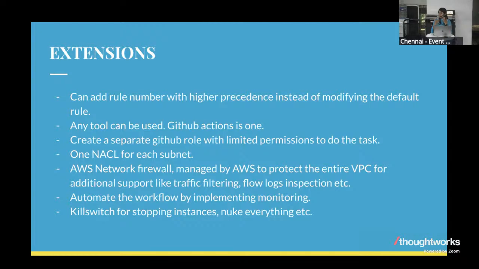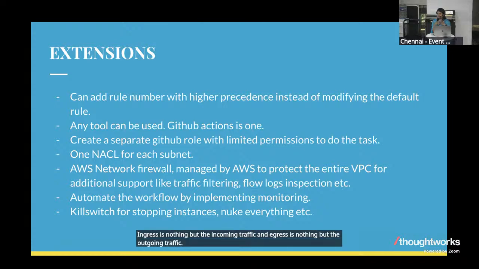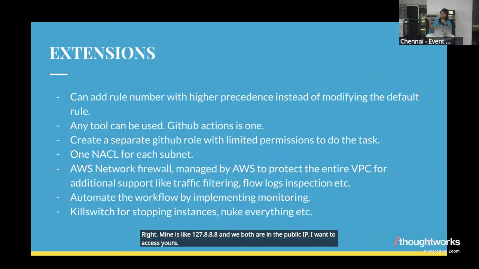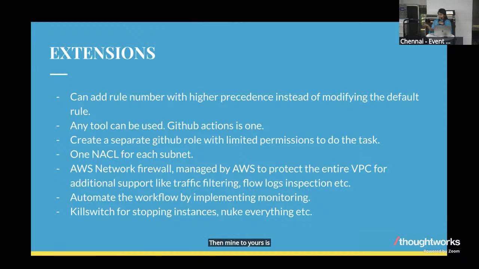Ingress is nothing but the incoming traffic, and egress is nothing but the outgoing traffic. So your IP is probably 127.7.7.7, right? Mine is like 127.8.8.8, and we both are on public IPs. If I want to access yours, then mine to yours is egress, and yours to mine is ingress, from my perspective. From your perspective, it's the opposite, vice versa.